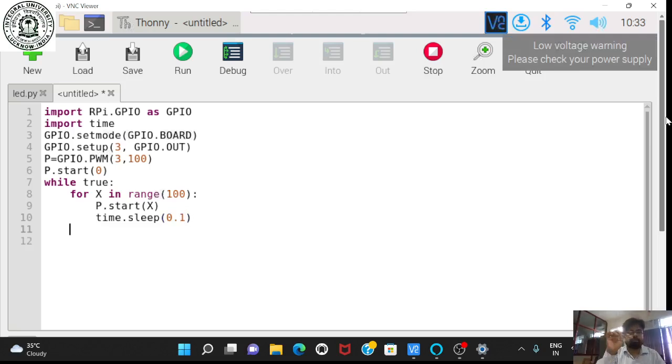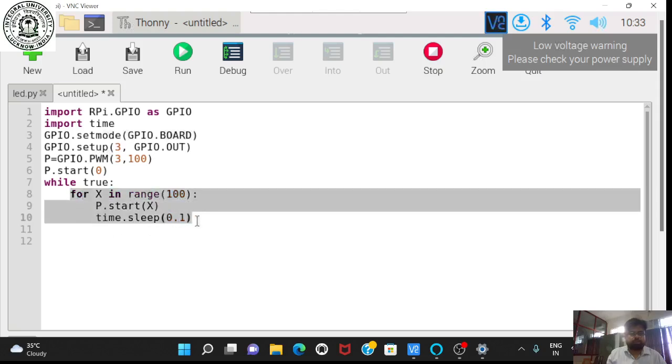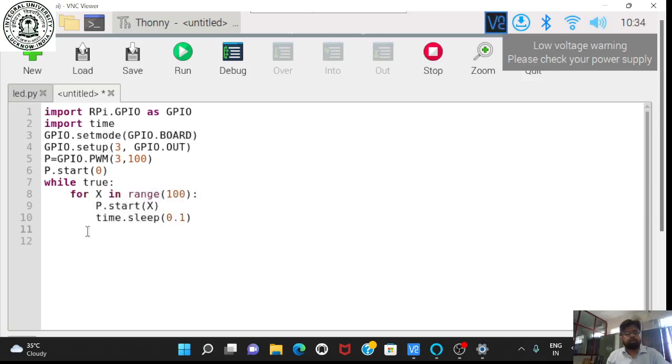Then I will just copy it. So these three lines say that we are increasing the brightness from 0 to 100. And here, 100 minus x means we are decreasing the brightness from 100 to 0. Okay, that's all. The program is over.